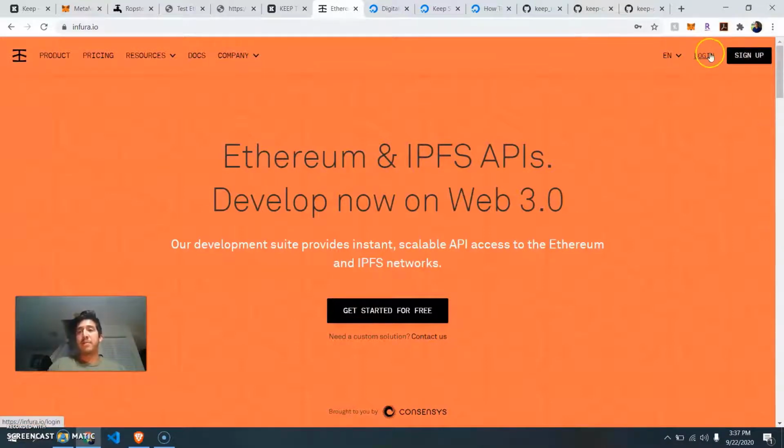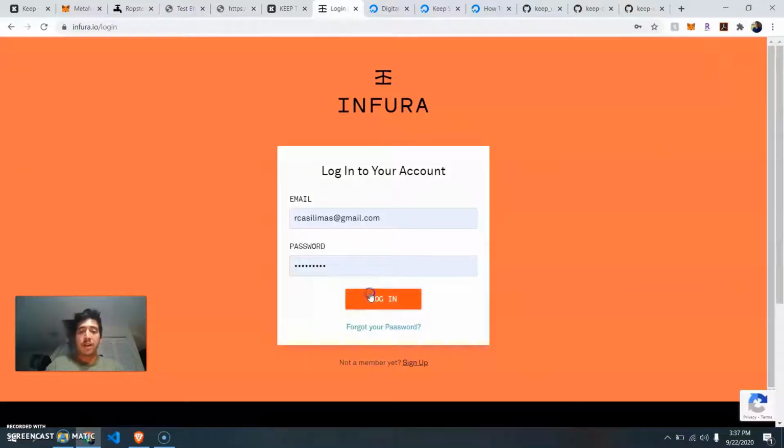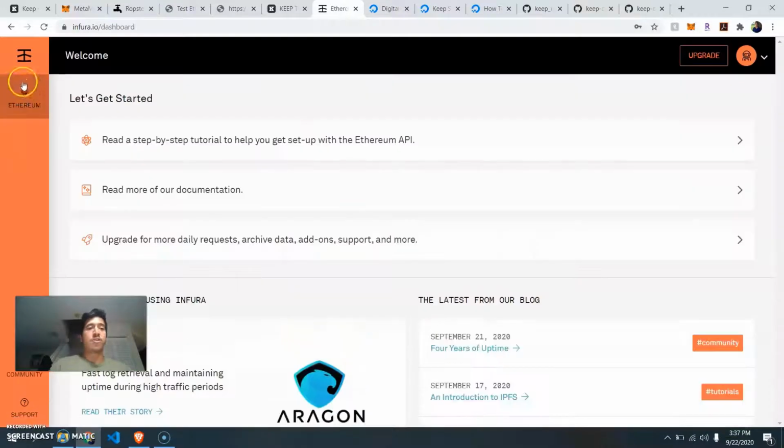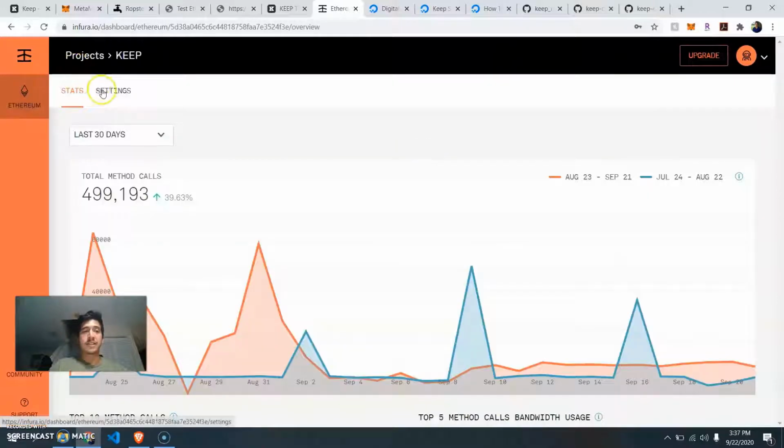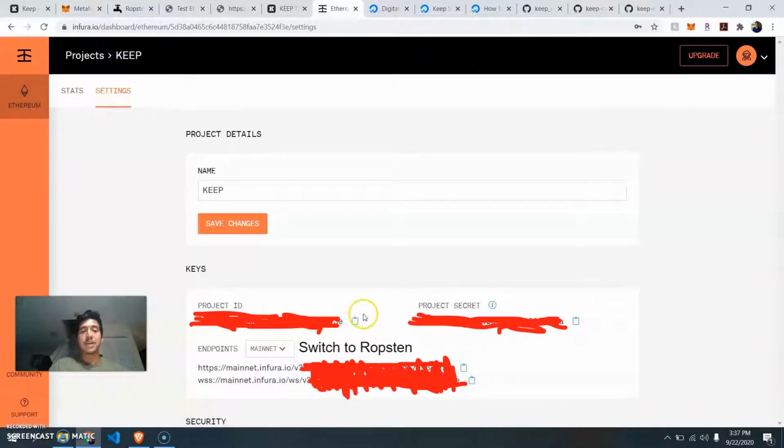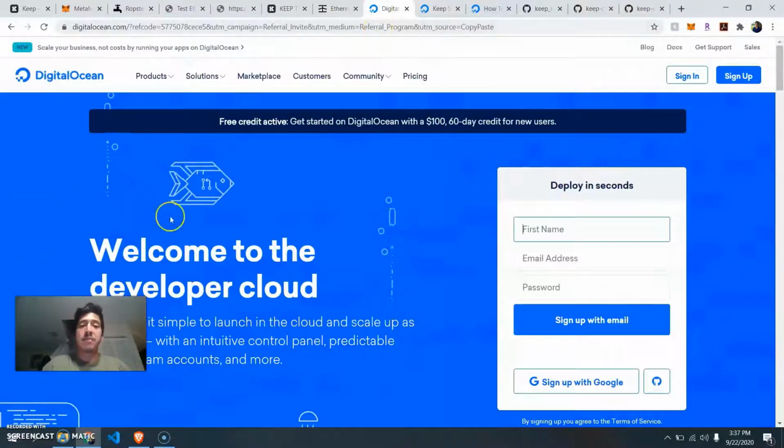Of course, you're going to need to sign up if you haven't had one before. I'm logging in. Once you're in, you're going to have a little Ethereum node here on the left. Go to your Ethereum node, enter it, click settings, and take note of your project ID because you're going to need that.